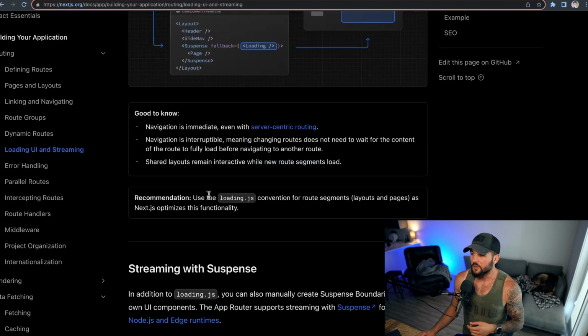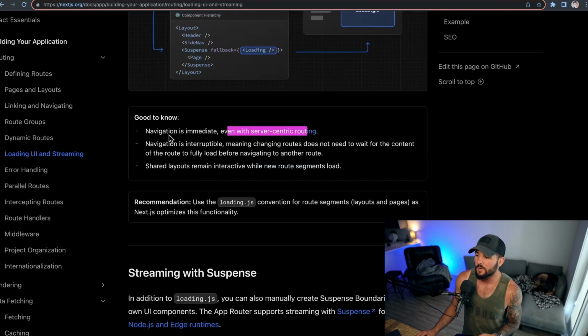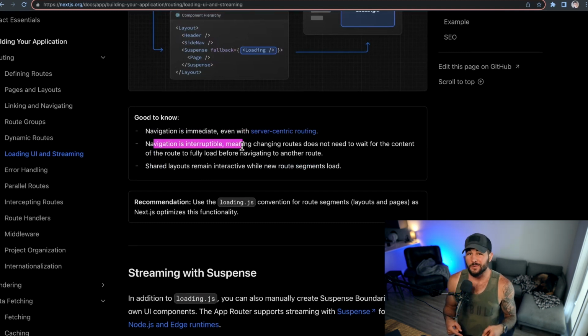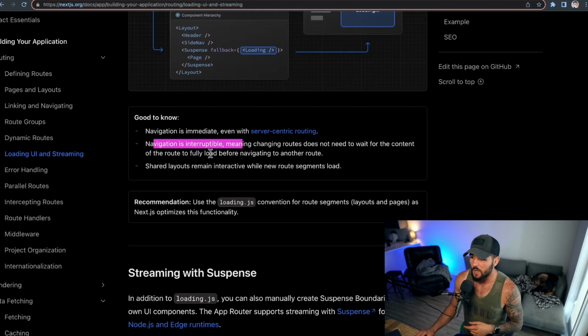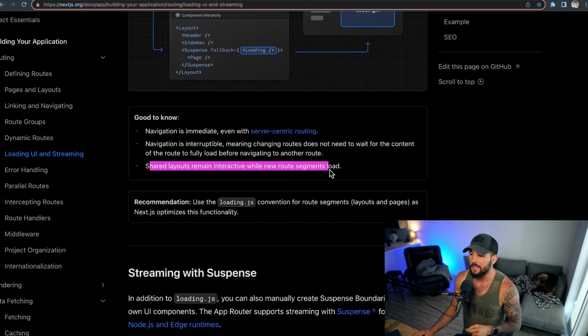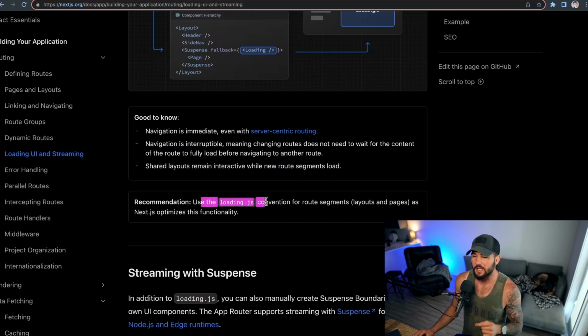And then a couple things that are good to know: navigation is immediate, even with server-centric routing. Navigation is interruptible, meaning that if you change routes while you're still loading your page, that's absolutely okay to do. And you don't need to wait for the content to fully load before you change routes. And then shared layouts remain interactive while new route segments load. And they recommend using this layout.js file convention rather than just adding your own suspense components and stuff like that.